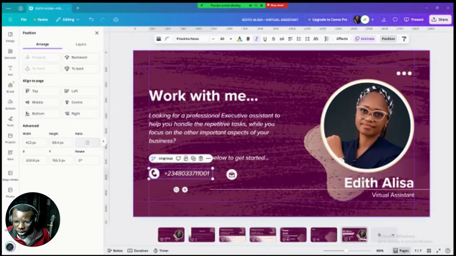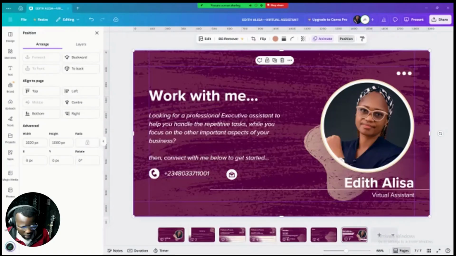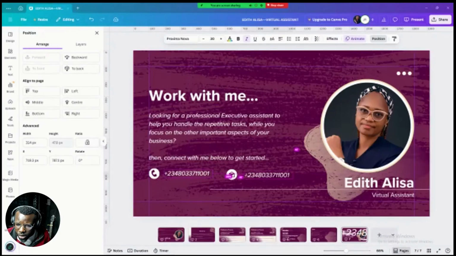Okay, so I will group that. And then for the email, before I group it, let me quickly duplicate this. Sorry, just hold on a bit. Let me attend to something.